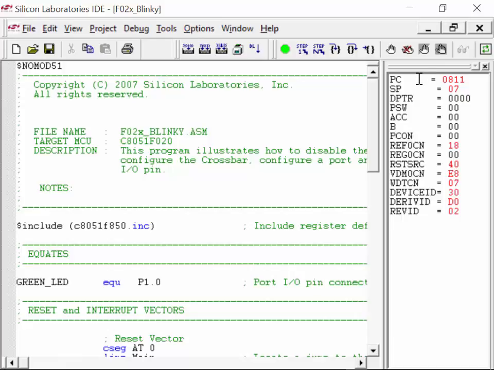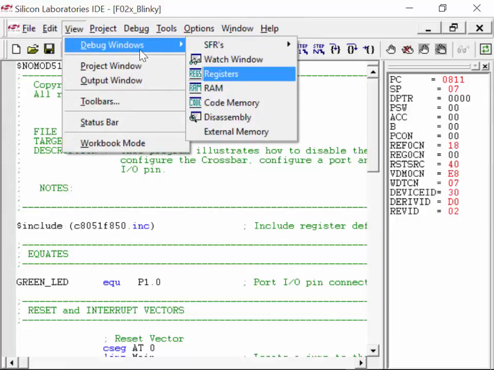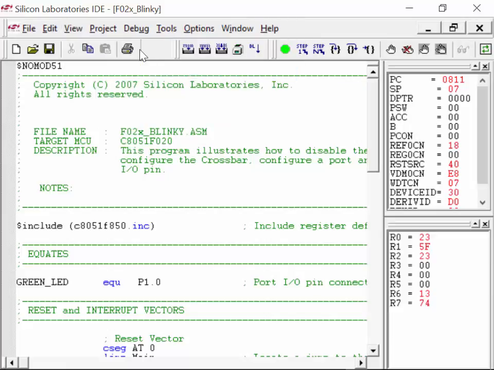It shows me my program counter, my stack pointer, my data pointer, the program status word, all of that is shown inside the processor. The other thing we want to do is look at the registers. They're shown on the bottom right there. So we can see our registers there.